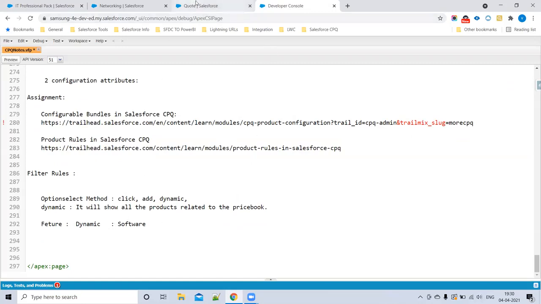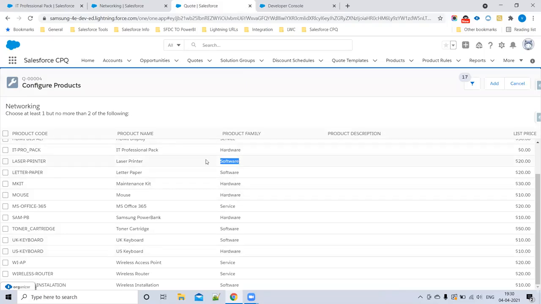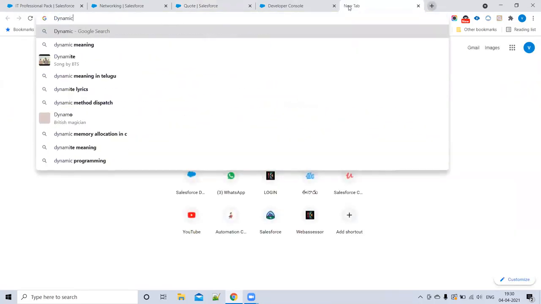To achieve this functionality, currently which field are we using to filter the options here? Product family, right? So we have to create 2 fields, one at the product level and one at the quote line level. So just 1 minute, I'll show you a help page, it will help you.